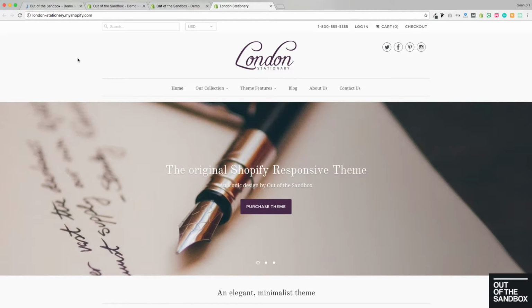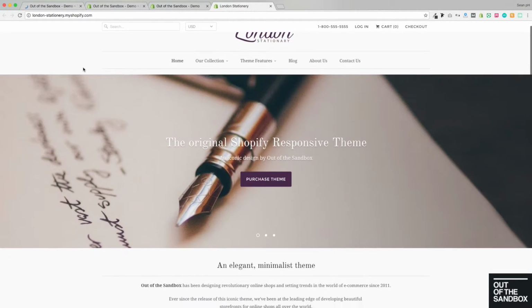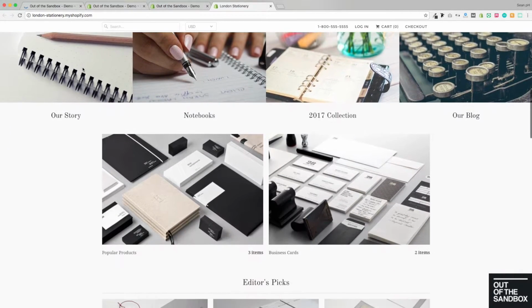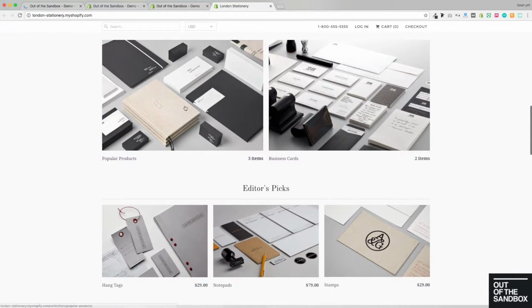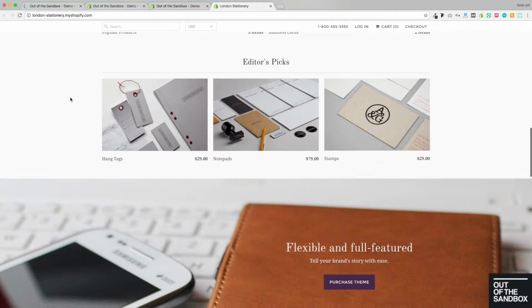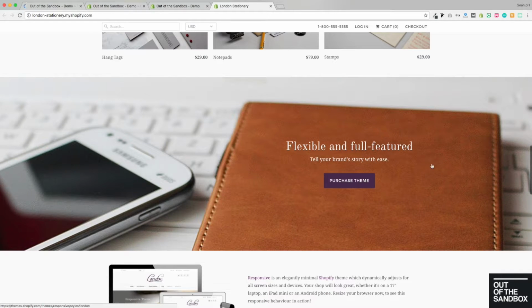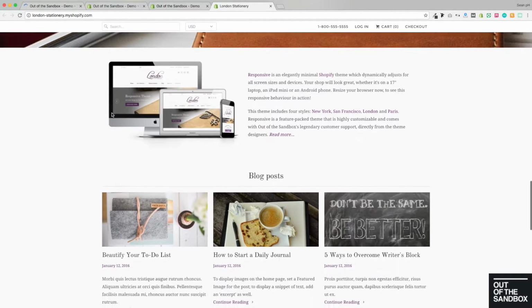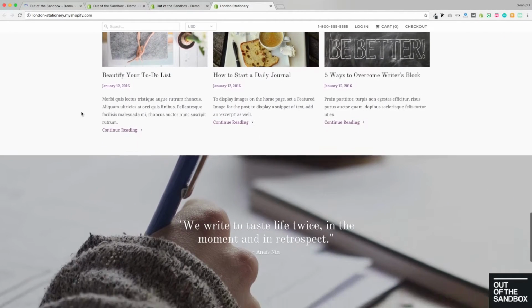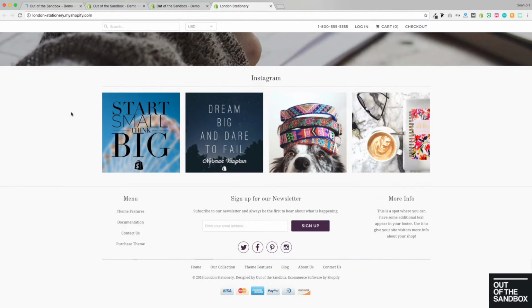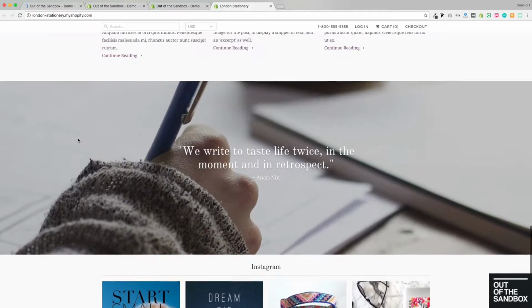If we start by taking a look at the London Stationery demo, you'll see here that they start with a slideshow followed by a section of text, followed by featured promotions, followed by a collection list, then a featured collection showing some products. We've got this image with text overlay, previously known as a banner. This is a section of page content. We have our featured blog, another image with text overlay, social media, and then the footer.